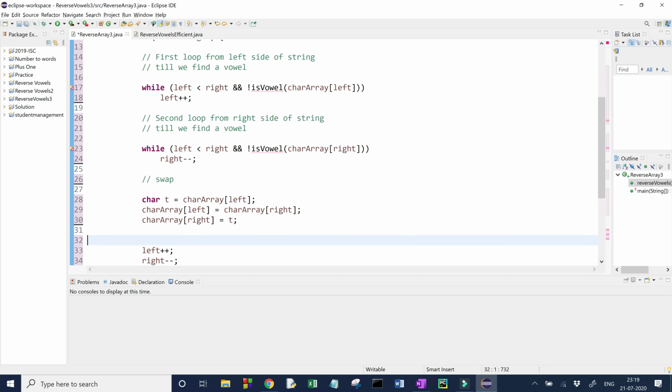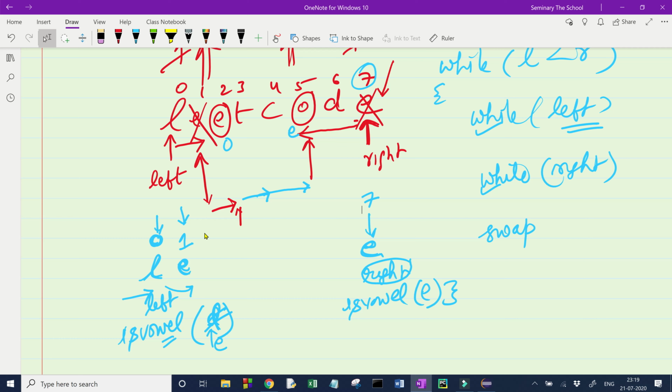Now I am updating again my left and right. Why am I updating? Because I have swapped this and this. So now again my left has to go further, so that the nested loop starts from here. It will ask again the is vowel function. It will return true. Obviously this is a vowel. We will stop here, at number 2 index.